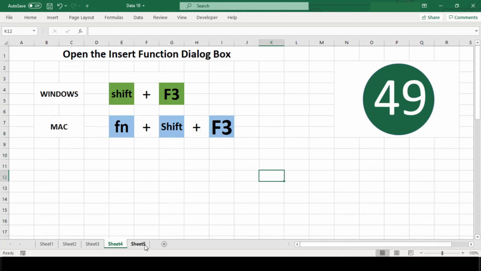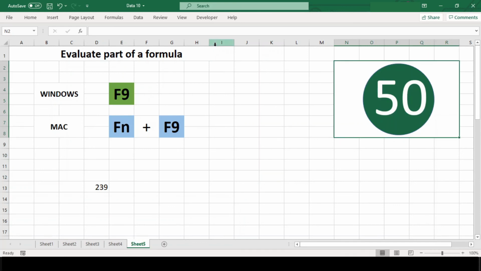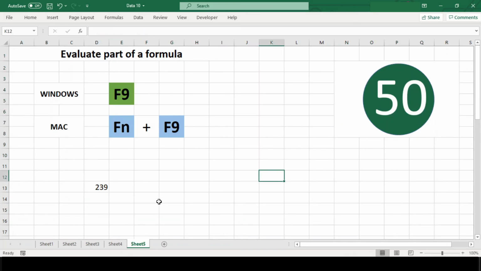Number 50. Evaluate part of a formula. Use F9 in Windows and Function F9 in Mac to evaluate parts of a formula. This is not really a keyboard shortcut, but rather just a trick you can use to find out how Excel evaluates part of a formula as it is calculated.